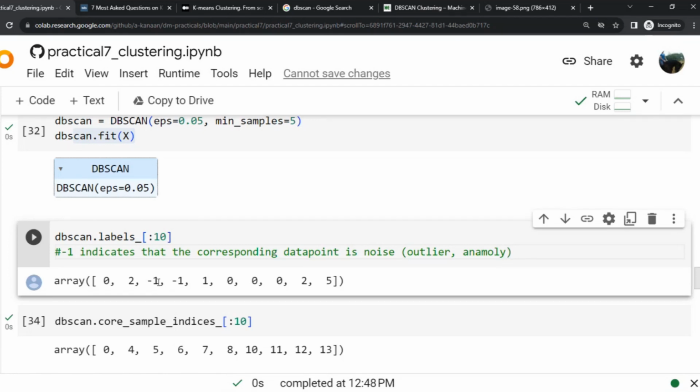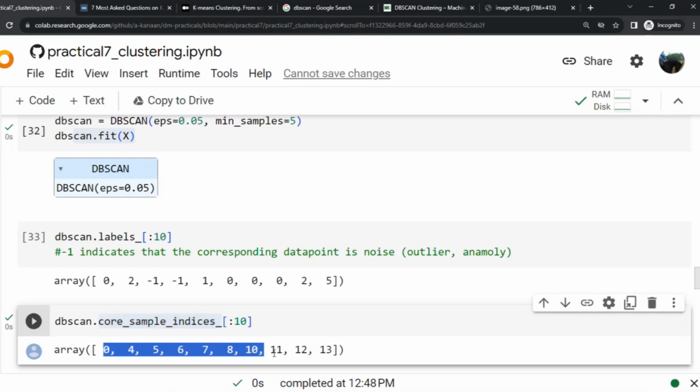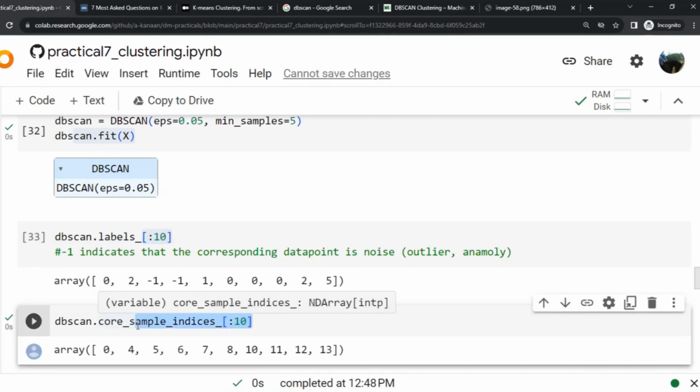So in this case, we know which data points are noise. But how do we know which data points are considered core? You call core_sample_indices. Here is an example showing the corresponding data points. This is the data point index inside the data set. These data points are core. So now we know which data points are outliers and which are core. The remaining data points are the border.